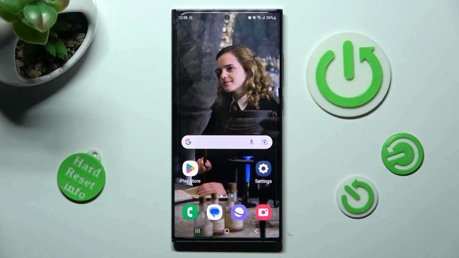Hi! In front of me is Samsung Galaxy S23 Ultra, and today I would like to show you how you can install and apply iOS Launcher on this Samsung.